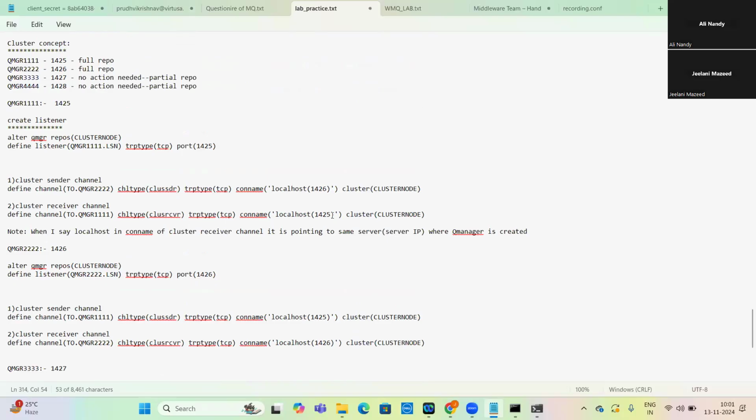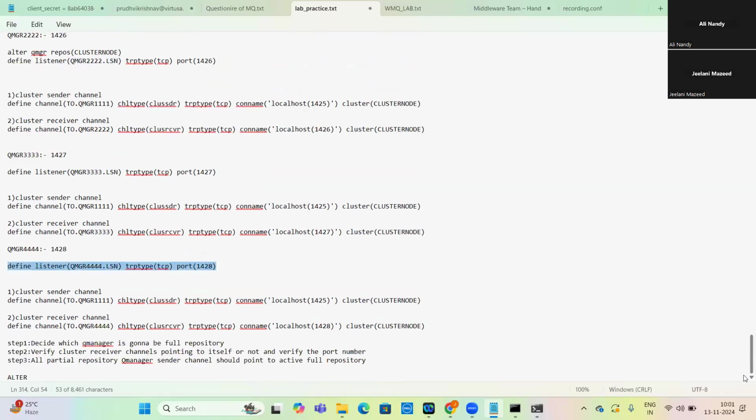Now go to QMGR22. What is the port of QMGR22? 1426. What is the port you are using in the cluster receiver channel? 1426. Come down. QMGR33, receiver channel, it is 1427. What is the port for queue manager 4? 1428. And the receiver channel is 1428. Now execute the cluster receiver channels one after another in all the queue managers.